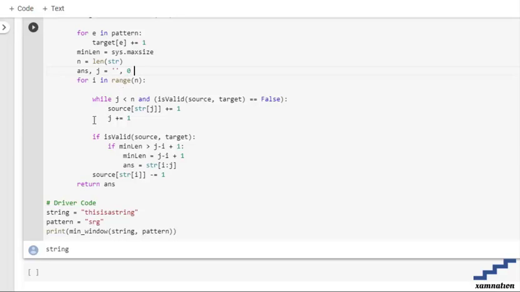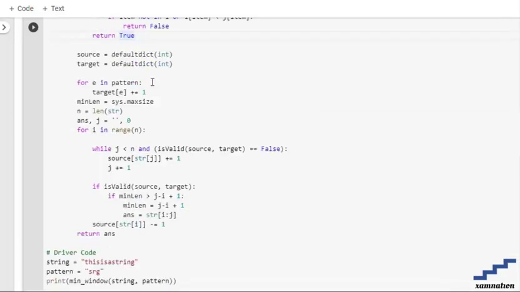After that, we have used a for loop for i in the range of n, that is, the length of the string, in which we are going to update our source and validate it. Why are we doing this? We are validating it: if the validation is false and j is less than n, then we update the source from our string at j and increment j by 1, checking whether the pattern is present or not, as we have seen in the definition.